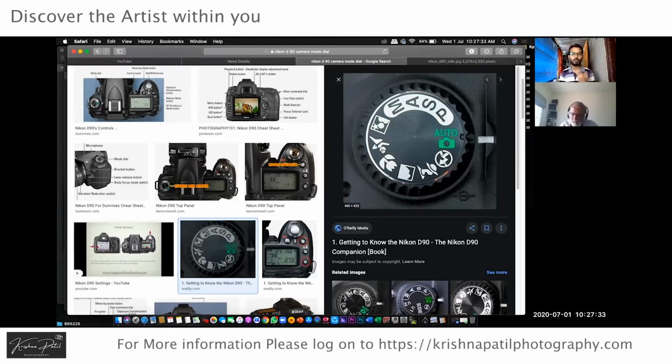Those who don't know anything, I will suggest them to go with program mode, because if you select it, the image quality differs as compared to auto. If you compare both images, you will come to know that in program mode there is some difference. In auto mode there won't be any difference.